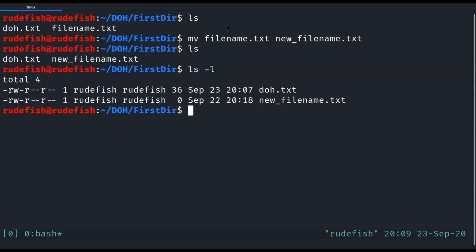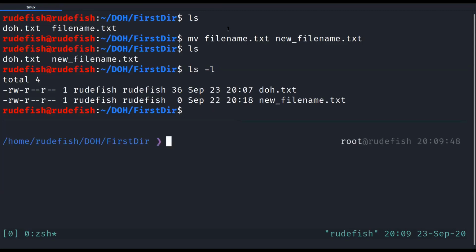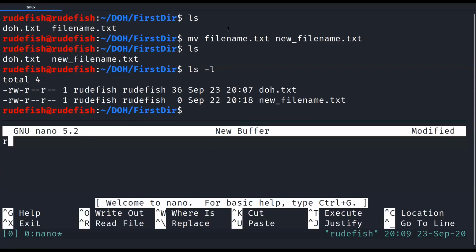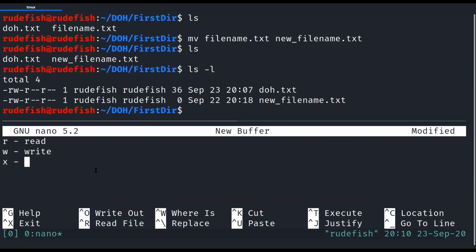To make it easy, let me open a text editor. So I'll open an editor. We have R, we have W, and we have X. What these modes mean is that the R stands for read permission, the W stands for write permission, and X stands for execute.